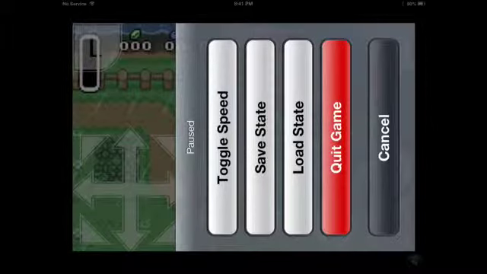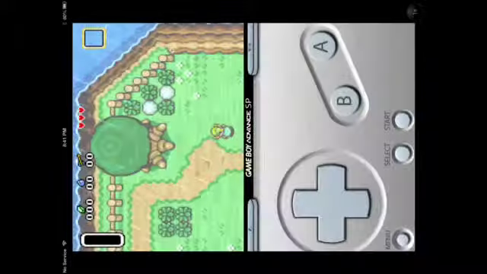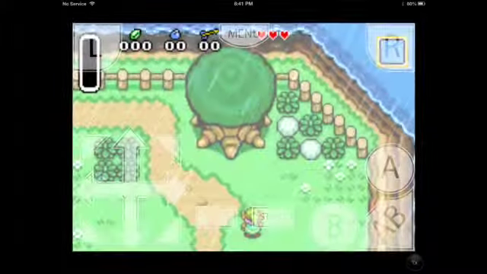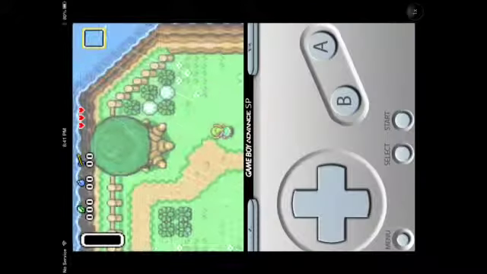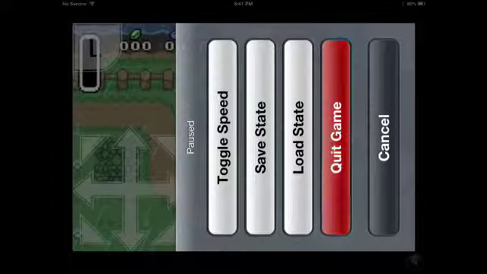Like if you were fighting a dungeon boss and he was almost dead, but you had to stop. Or if you had done something, but you didn't want to respawn in another place. You can do the save state thing. And you go to empty, and it'll create a new one or something. And also if you switch to portrait, it'll do that. So yeah. Let's just go ahead and quit save.